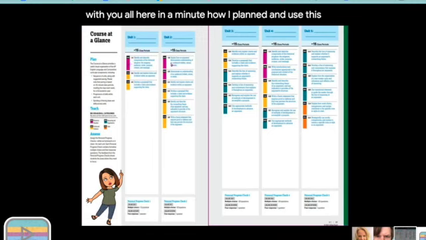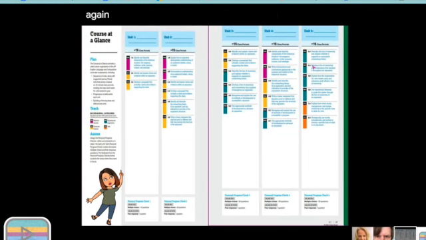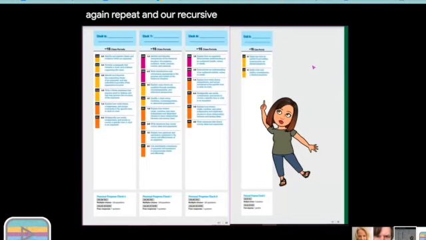It's all color coordinated, so it shows you which skills repeat and are recursive. There are 9 units in all. What I try to do is put a couple of the shorter units together.